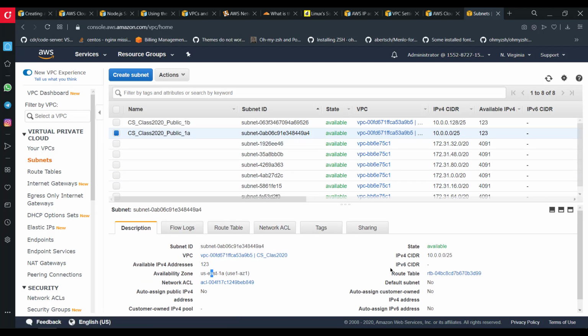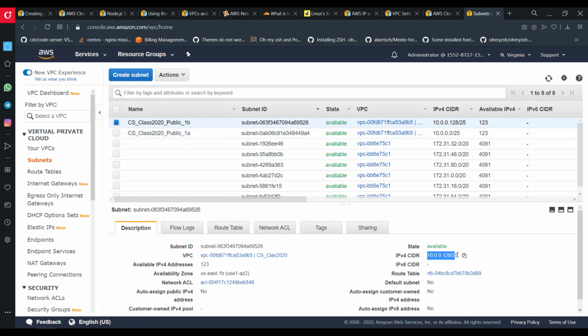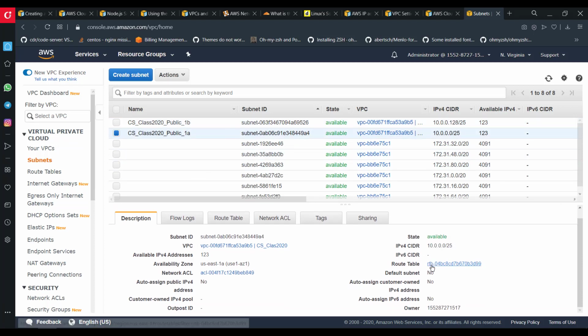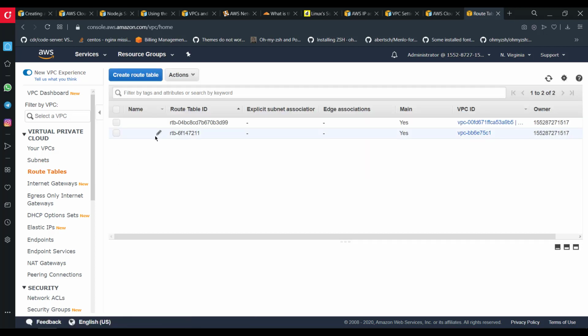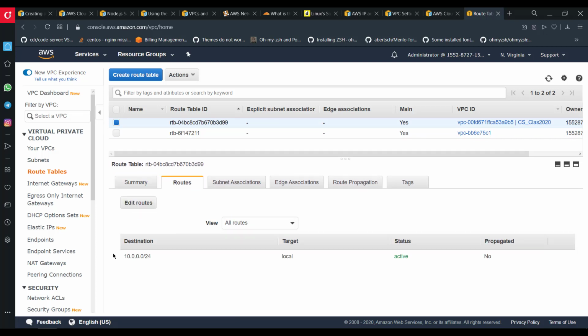Okay, this is the IP address that we have given the subnet, the one that we created here. This is the IP address of the second subnet, the ones that we calculated earlier. This is the routing table. If we look at the route table here and expand this, this is the route table that has been made by default for our VPC. If we take a look at this, you're going to see that you only have a local route.